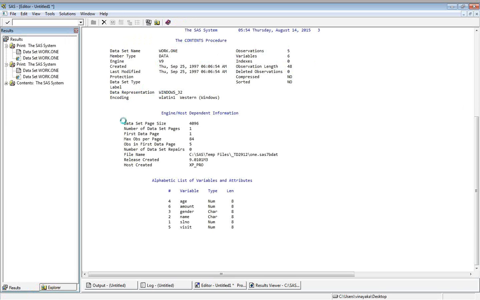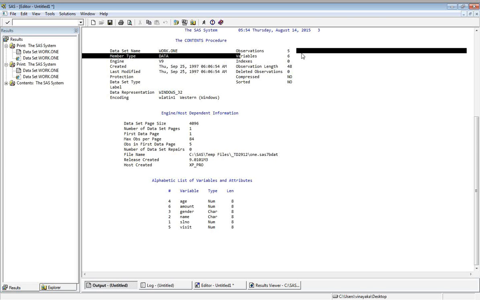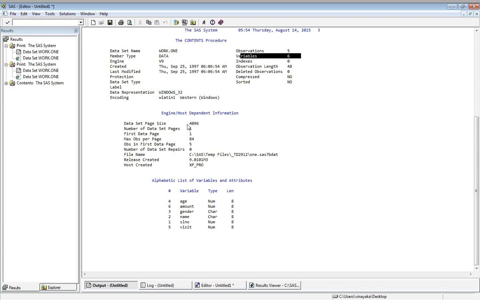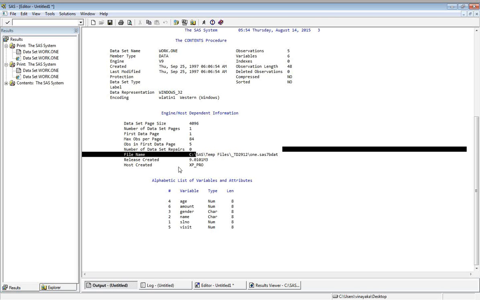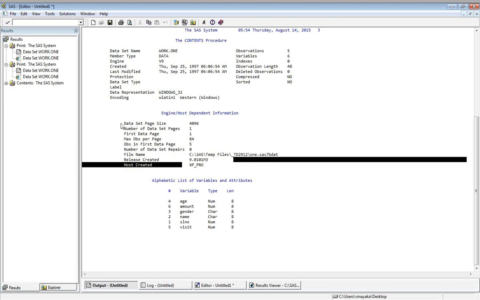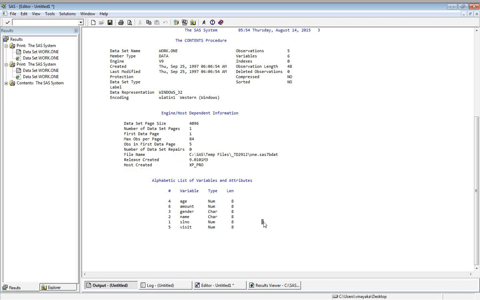There are other engines like XML, Excel engine, Access engine. That is all built in, available with the SAS software. It also gives the details of when it was created and modified. Here we see the number of observations in the data set and the number of variables. It also tells about the size, then where it is stored and the OS present in the system. All these details you get with the proc contents procedure. And here, this is very important: we get an alphabetical list of all the variables present in our data set.